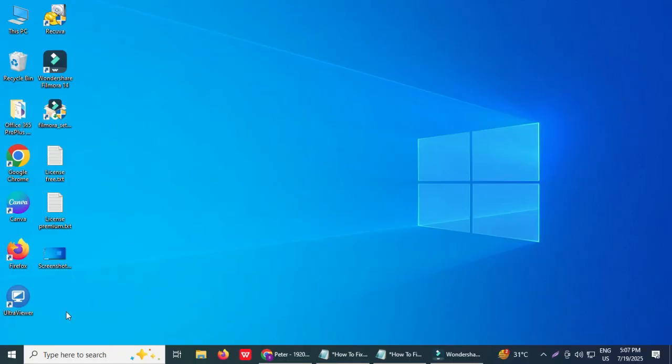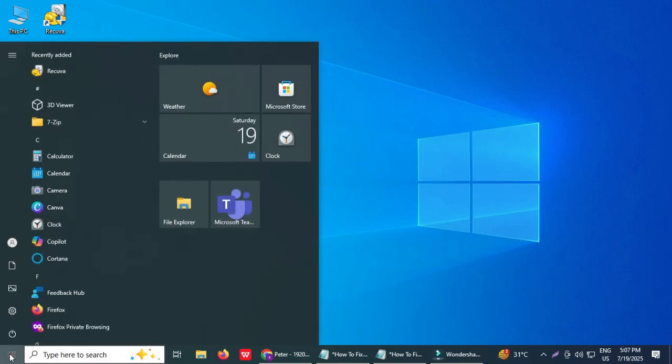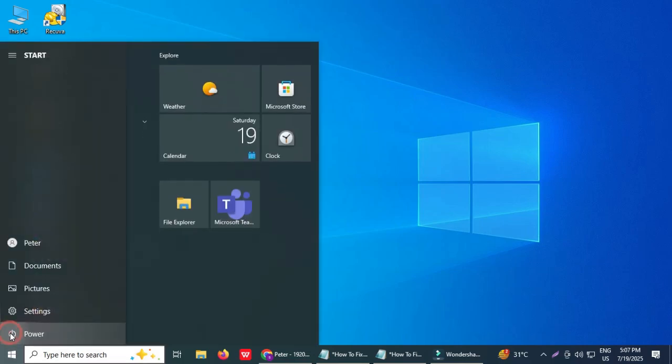All that's left to do now is restart your computer normally. Open the Start menu, click the power icon, and then click Restart. This time, you don't need to hold Shift. After your PC boots back into normal mode, try logging in once more. And just like that, you should be able to access your desktop without any issues.